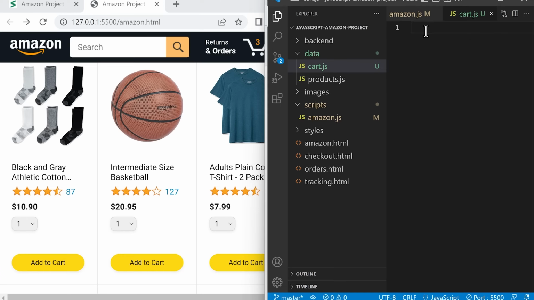So inside cart.js, let's create our cart. So we can just create a variable const cart and make it equal to an array. So we'll start off with an empty cart. And let's save this file.